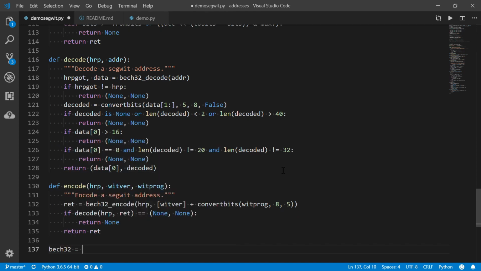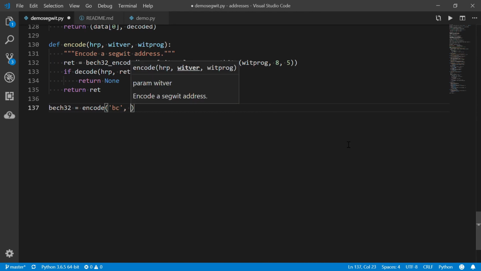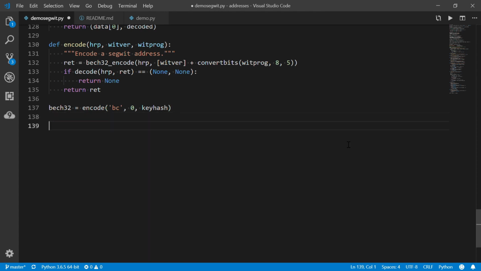And now we are going to create a basic method in order to get our bech32, our native SegWit address. And that's going to be encode, and it expects three parameters. The first one is the human readable part, which is bc for the Bitcoin main network, main chain. The second part is the script version. In our case, it's the pay to witness public key hash version 0, so we're just going to place 0. And last is the unique information, which is in this case the key hash itself. So there we have it. And I'm going to try to print out the native address. And there we have it.